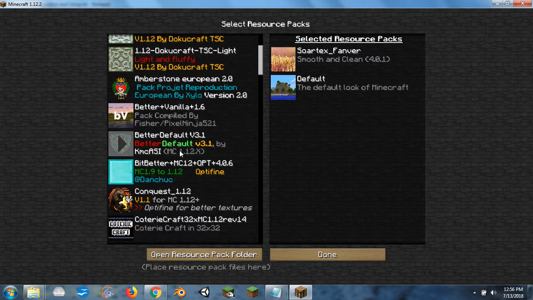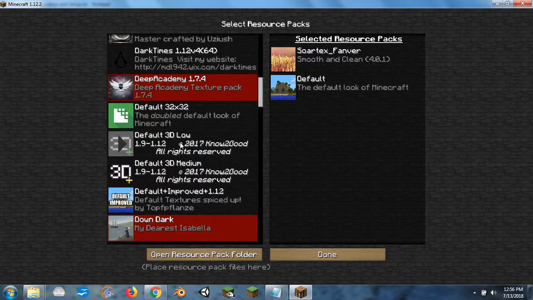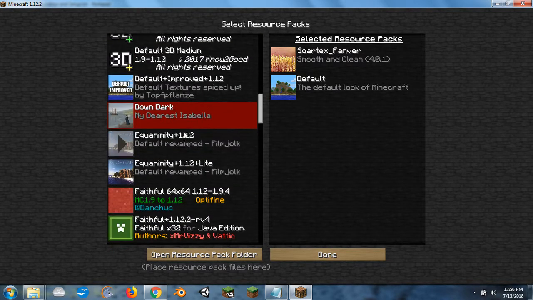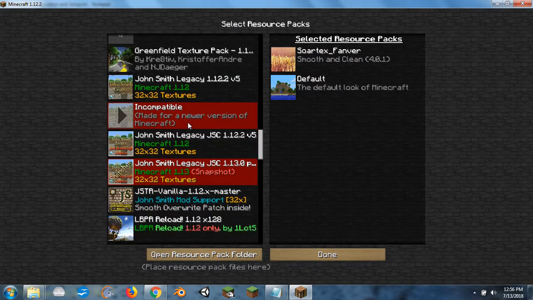So you can use stuff that is not for your version of Minecraft. I'm using 1.12.2, of course. You might be using something else. I just use Vortex Fanver right now because it blends the textures together, but I've got a pile of these texture packs here. Some I haven't even tried yet. And that's where you go to change those out.